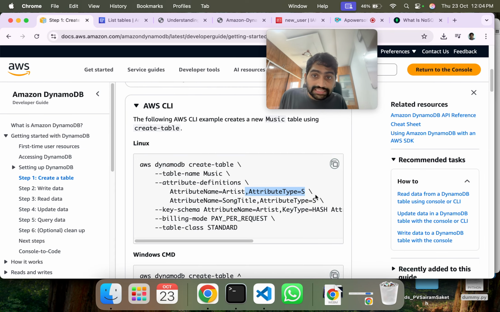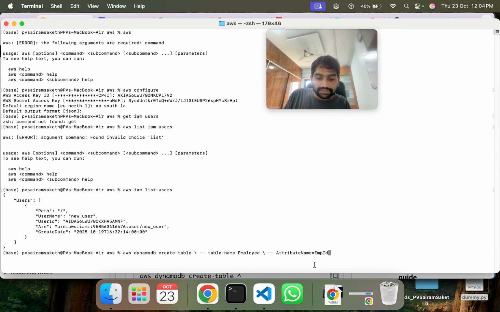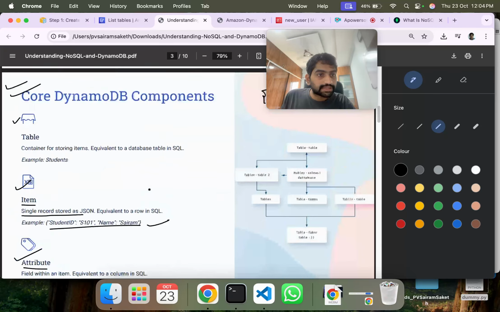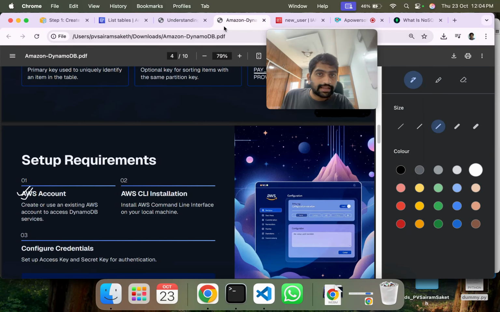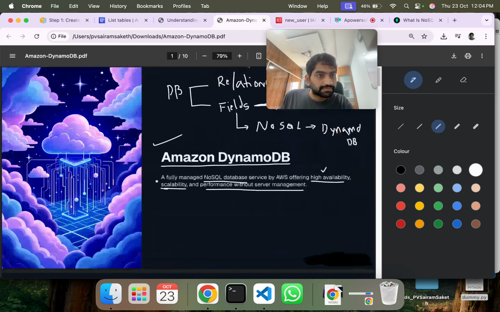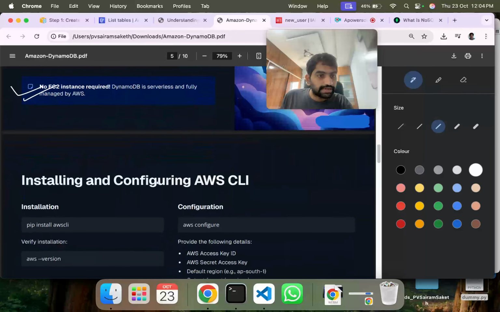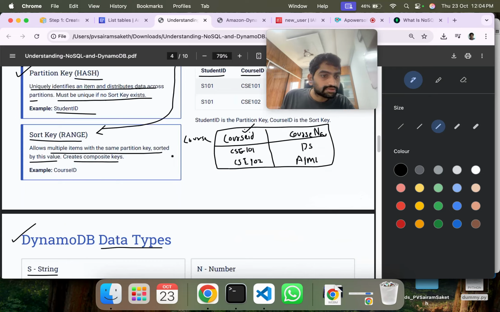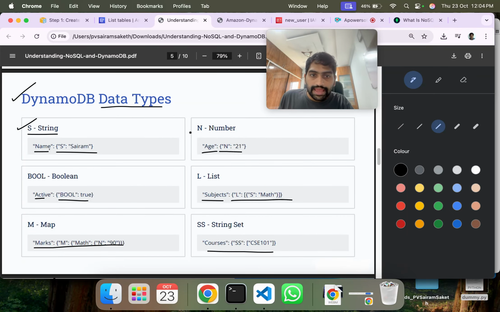In the last lecture I discussed the data types of NoSQL. S stands for string, N stands for number, bool stands for boolean, L stands for list, M stands for map, and SS stands for string set. So these are the data types that we studied, and we are going to use these data types to create our table.